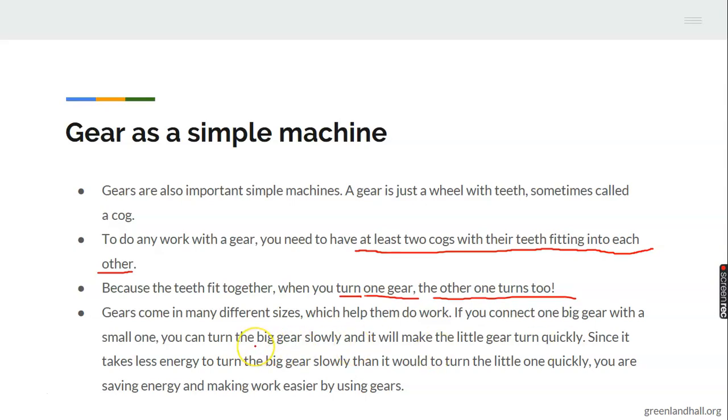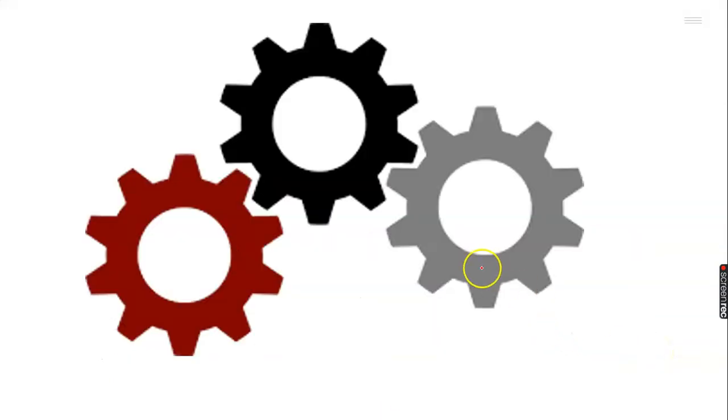So for the big one, you just need a small energy to turn it. If you connect one big gear with a small one, you can turn the big gear slowly and it will make the little gear turn quickly. So just a little application of force on the big gear will make the little one turn what? Quickly. Since it takes less energy to turn the big gear slowly than it would to turn the little one quickly, you are saving energy and making work easier by using gears.